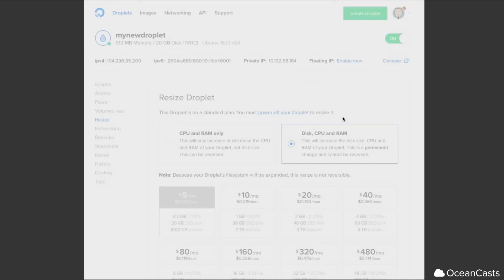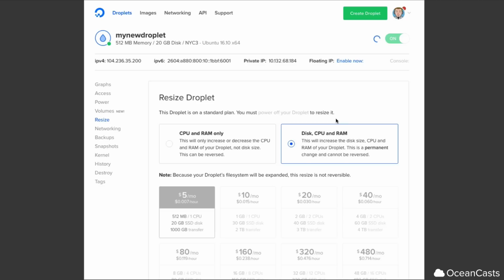So turn off. And this droplet's powering down right now. And in a minute, we'll see that it's off. And then once it's off, we can go ahead and proceed with an actual upgrade. And I'll go ahead and do disk, CPU, and RAM upgrade, just because.